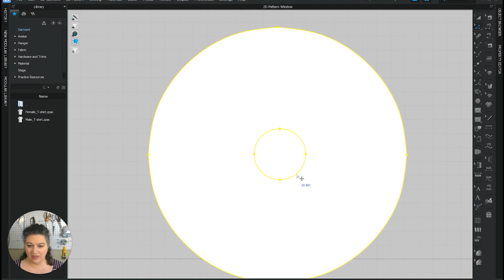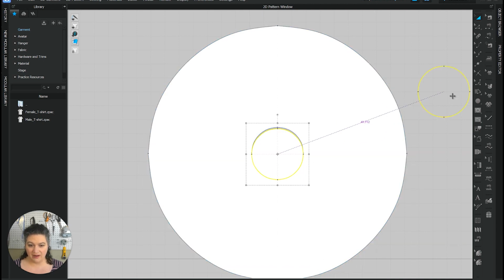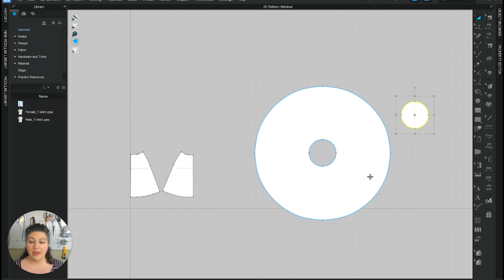Then we want to make sure that it is in the center. Oops, let me grab the correct tool and plop it there in the center. Then we can go ahead and cut it out of there. So we now have our overskirt and our underskirt all ready to go.